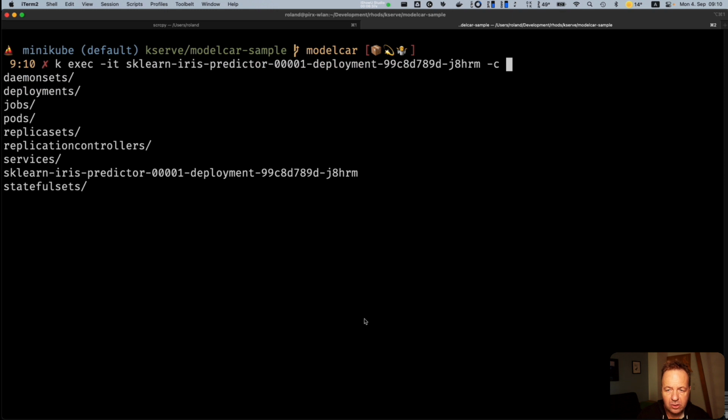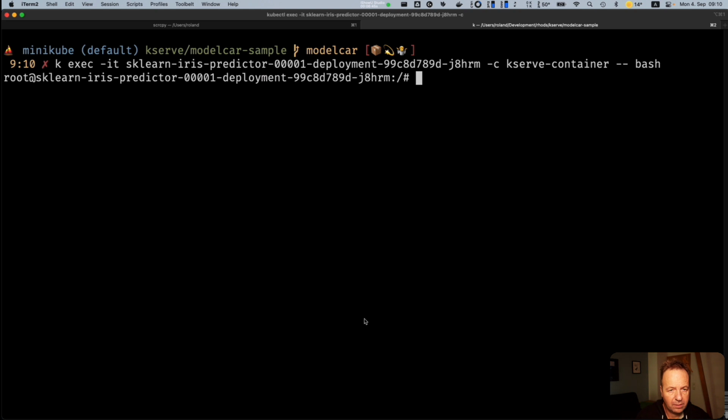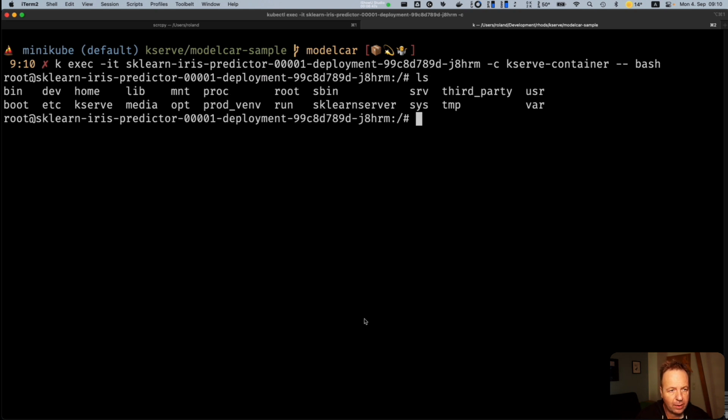Let's jump into the KServe container. So this is the one which holds the runtime, and run bash here. So this is the runtime container. You see here, you have running here your sklearn server. So this is coming from this demo.